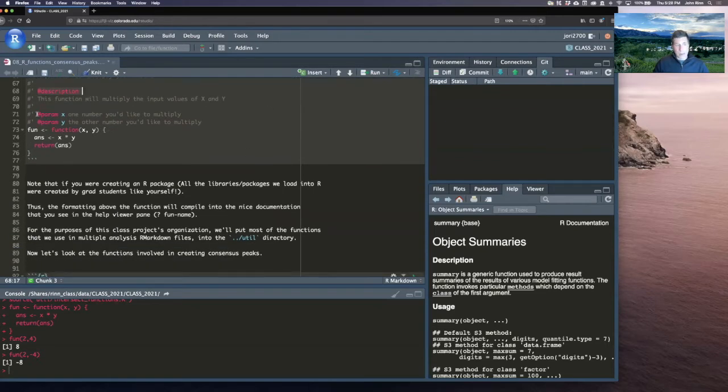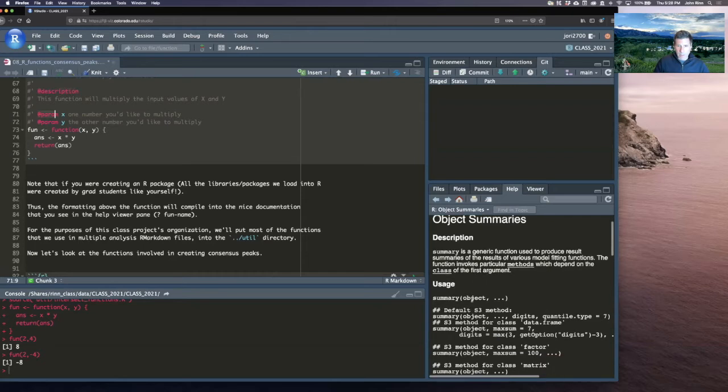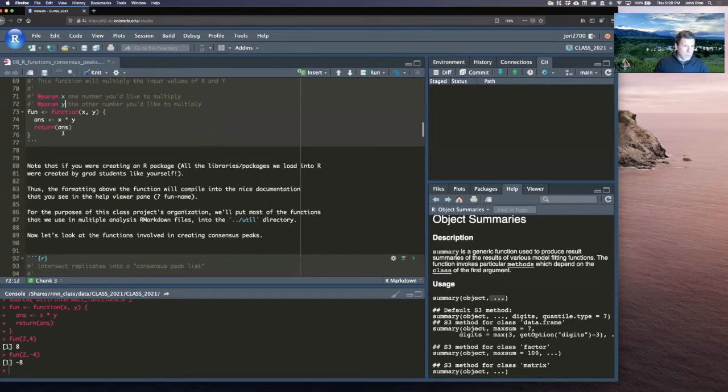So what are the parameters? That's always what you find in here. What are the things it's looking for? So it's looking for an object, and it's going to do this to that object. So we need two parameters, x and y. And so then you give an example of what the code is below.